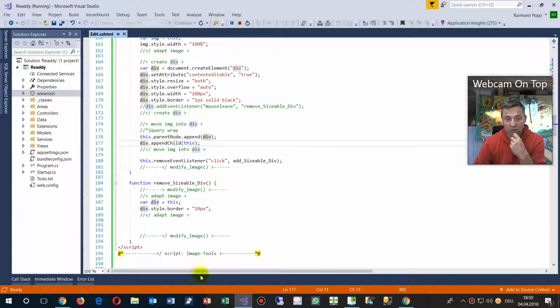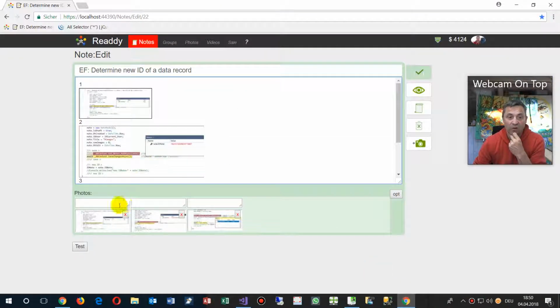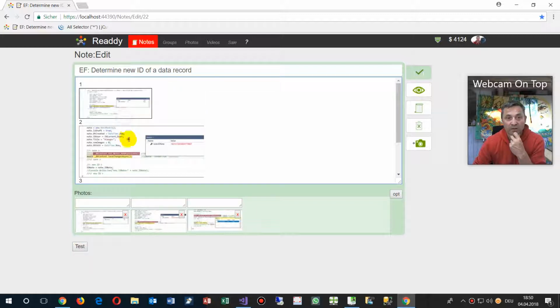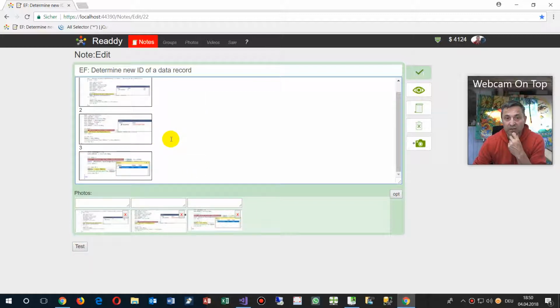So that's what you see in this small routine: it adds the event listener, creates an HTML element, and appends this one into a parent, and it moves one element into another one.